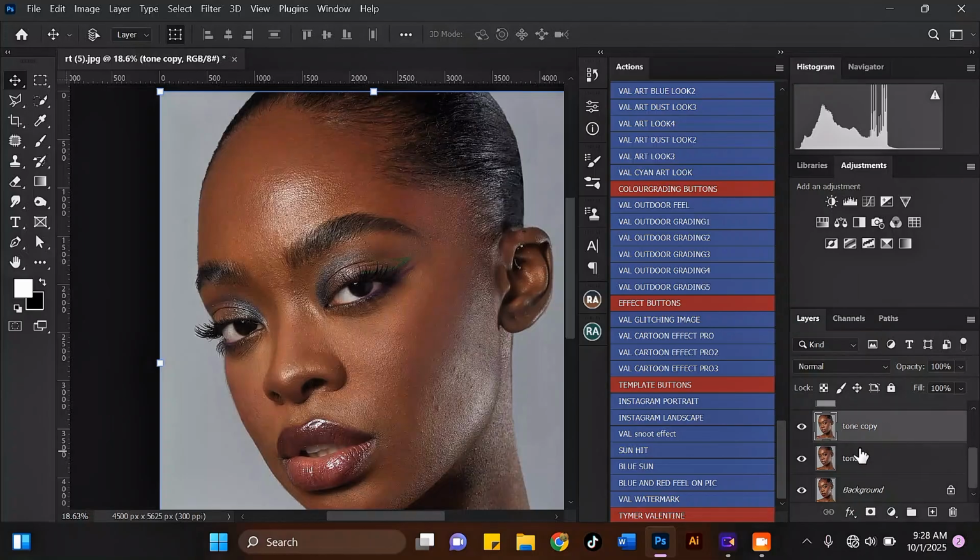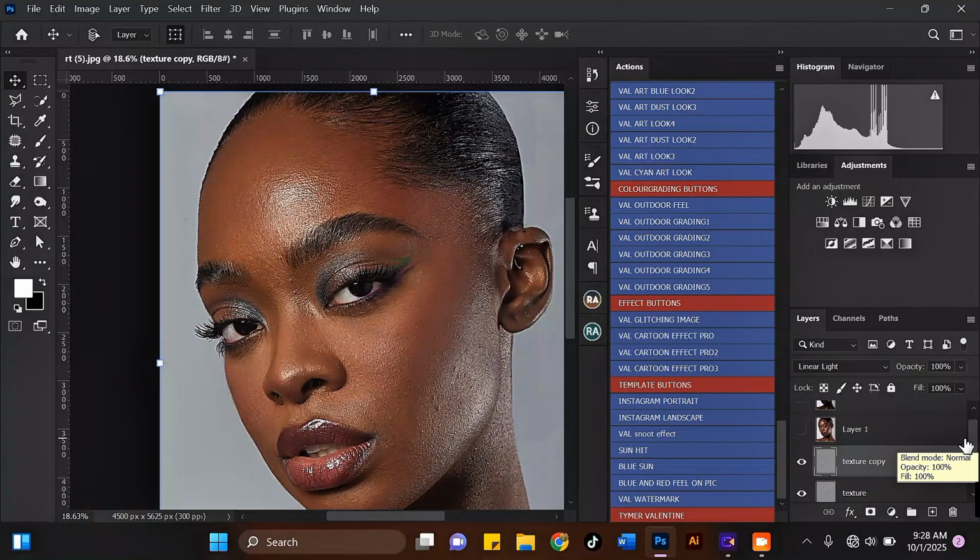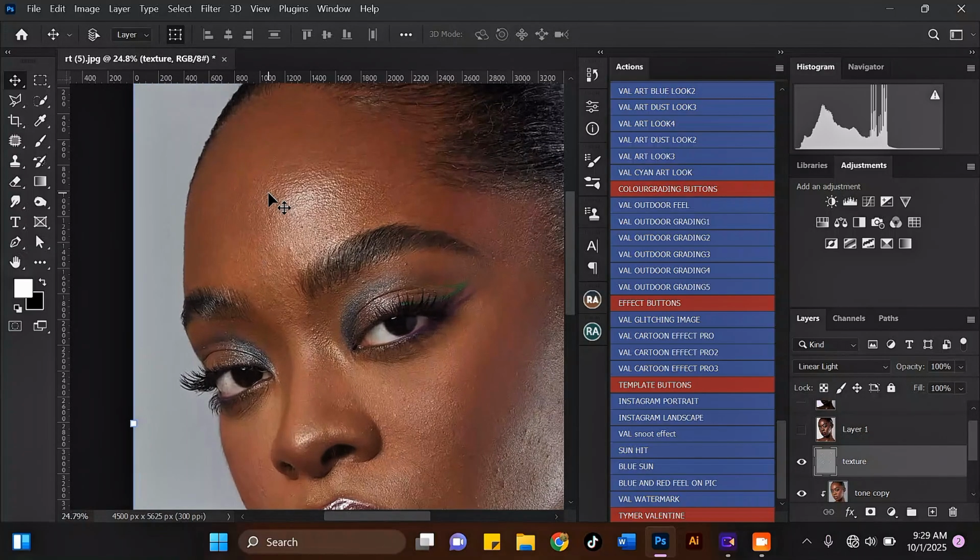Okay, or you can as well hold your Alt key on your keyboard, take your cursor close in between the main layer and the copy, then the arrow will change pointing down, then you click on it to clip it. Okay, so the same thing you do with the texture layer. Control J. Now if you check something, focus on this image.